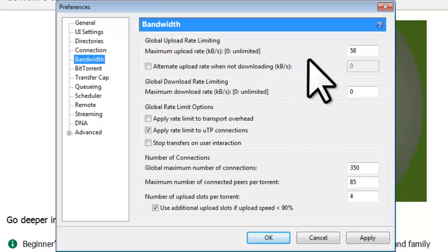Now what I like to do is to set the maximum upload rate to around half of what the maximum possible was. Mine was 76, about half of that is 38. Next, if we look next to the maximum download rate, we see that it's currently set to 0, which means it's unlimited. It would use as much as your internet connection would allow.